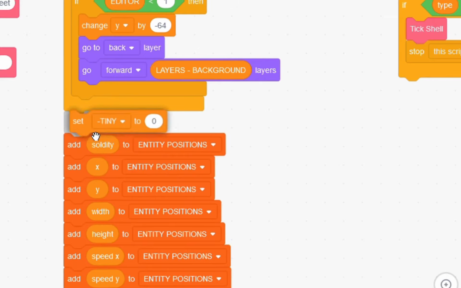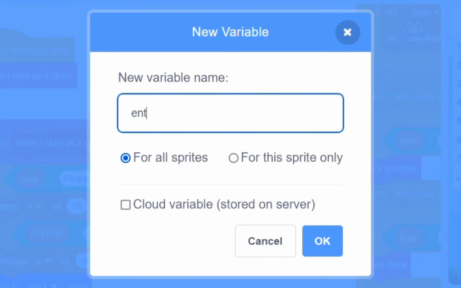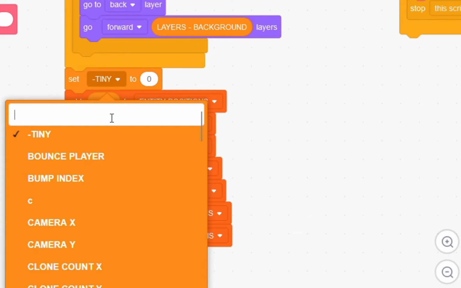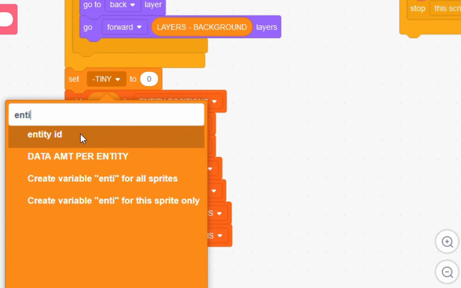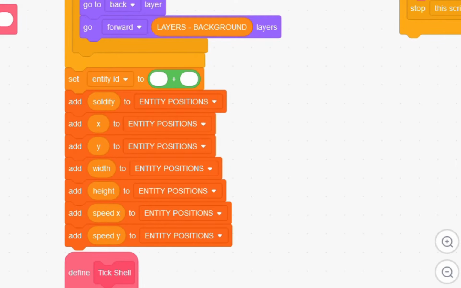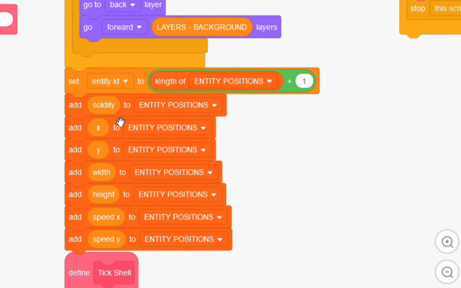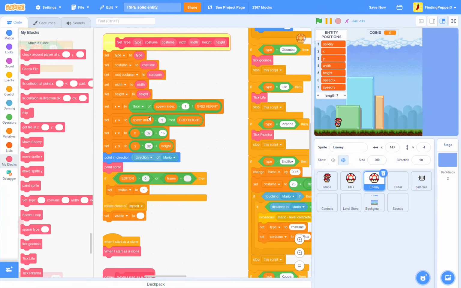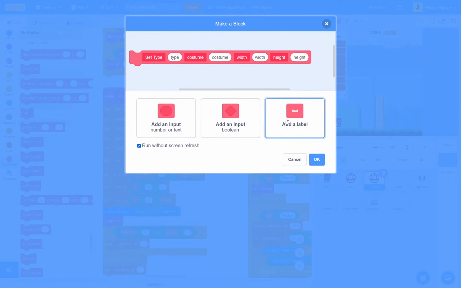We'll also, before we do this, create a new variable, entity ID, and this will hold what position in the entity positions list its data is stored at. So we'll set entity ID to the length of entity positions plus 1. So this is setting it before we add all our data, so this will in effect set it to the index of the first piece of data. Now we'll go into the set type custom block and we'll edit it. We'll add an input for solidity. So add a text label solidity and an input solidity. Okay.